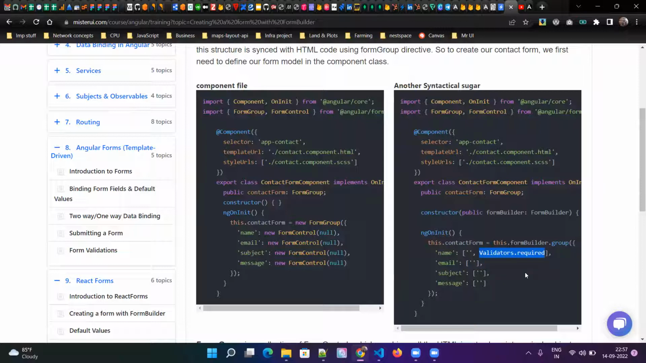Okay, the validators. If you want to make a field mandatory, you can call Validators.required. If you want a field to have email validation, you can use Validators.email. Then this field must be an email. It will check validation for this field, whether it is an email or not.